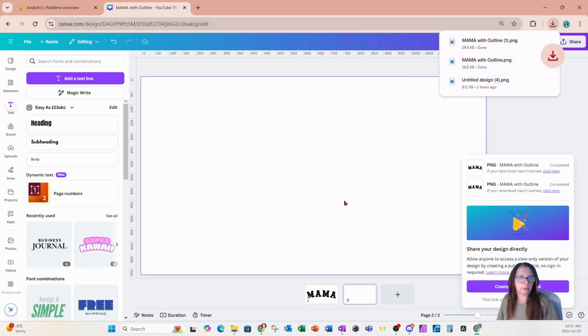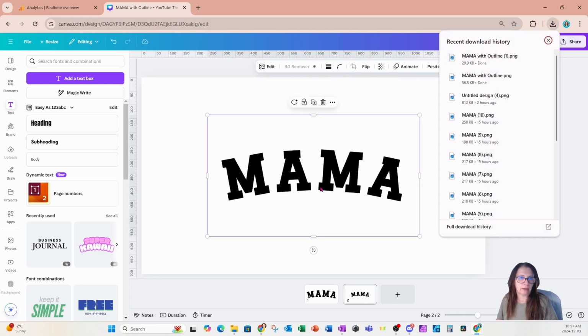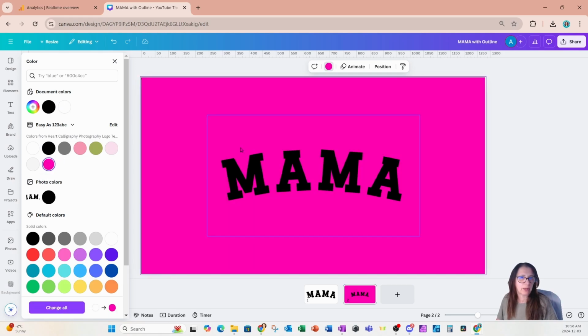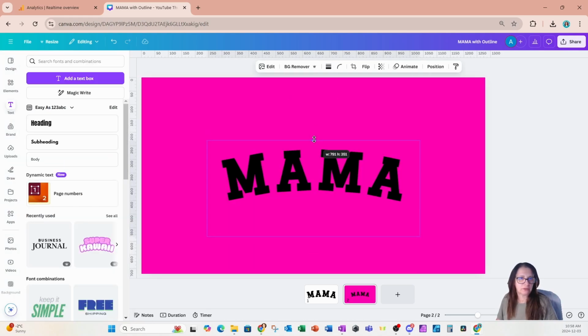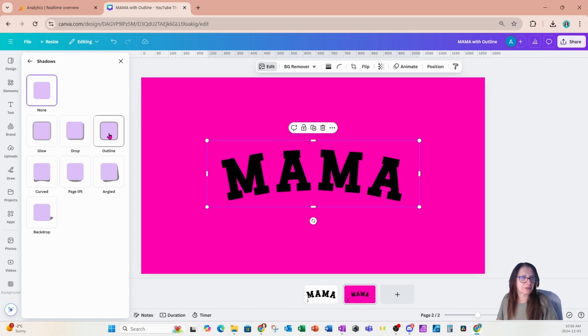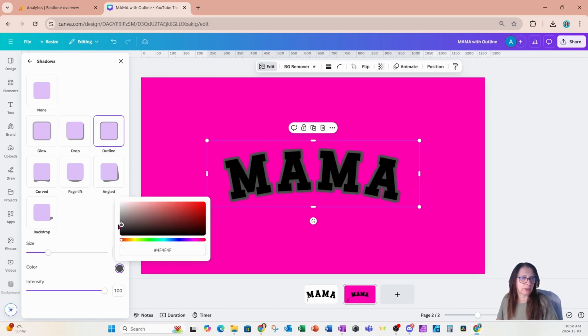So I'm going to create another page and bring that design into Canva. Now I'm going to change the background color to pink, and I'm going to select the text because now it's an image. It's no longer text. I'm going to select this text image and add an outline to this. So I'm going to go into edit, select shadows, select outline, and change the outline color to white.